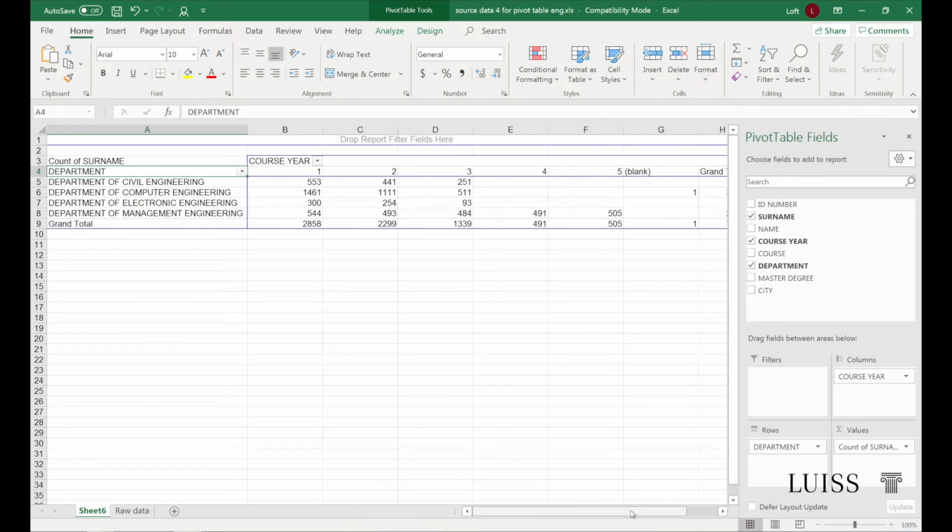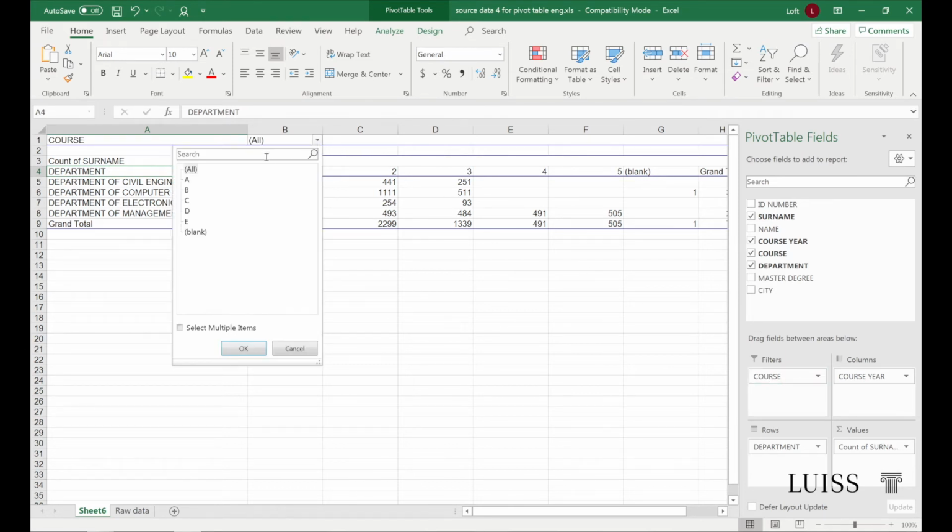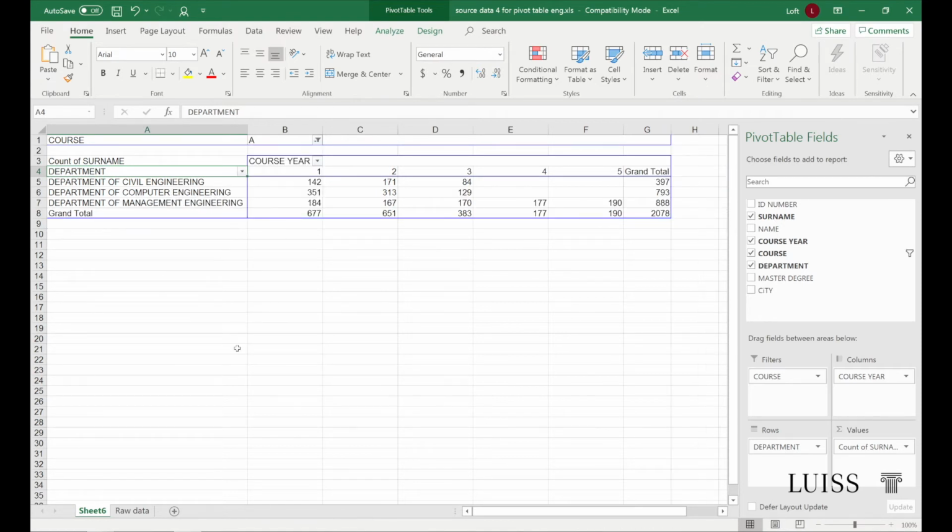If we want to know how many students are in Course A in the various years, we can drag the Course field to the Filters area, and from the filter that has now appeared at the top, select Course A. At this point, we will have the totals of the individual classes.